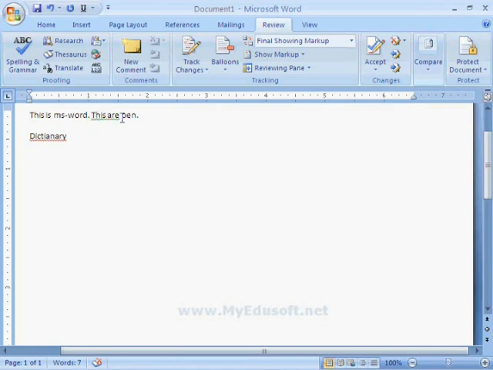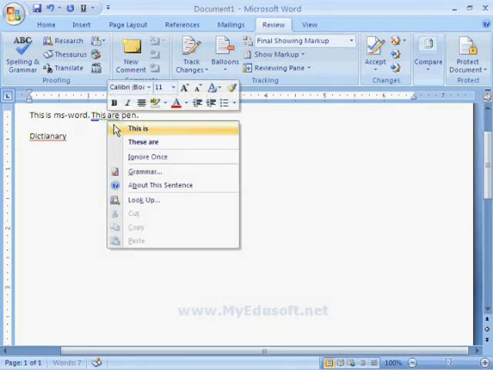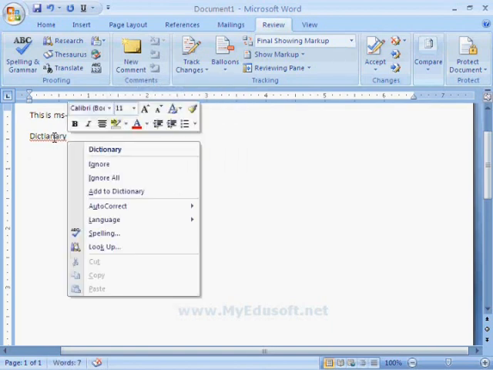We have to right click here and then it will show suggestions. This is, these are. If we click on these suggestions, then it will replace the word here. In the same way, if we right click here, then it will show the correct words. If we click on one, then it will replace it.